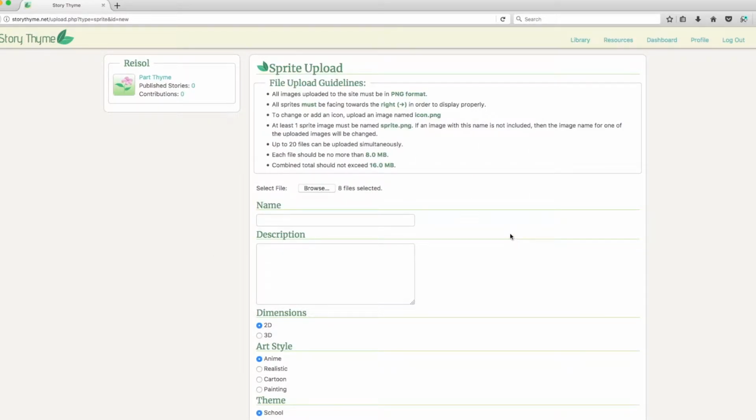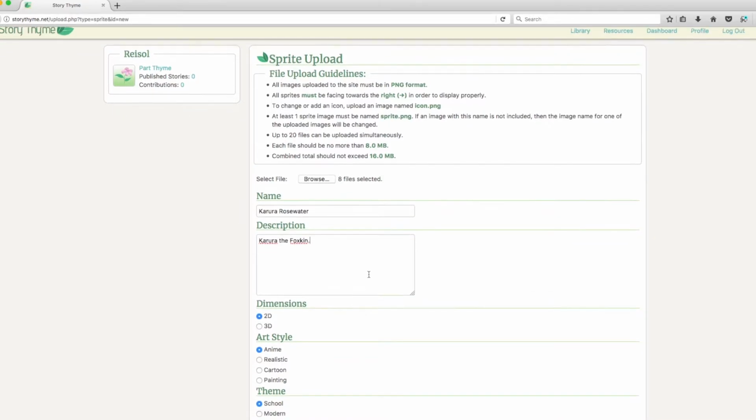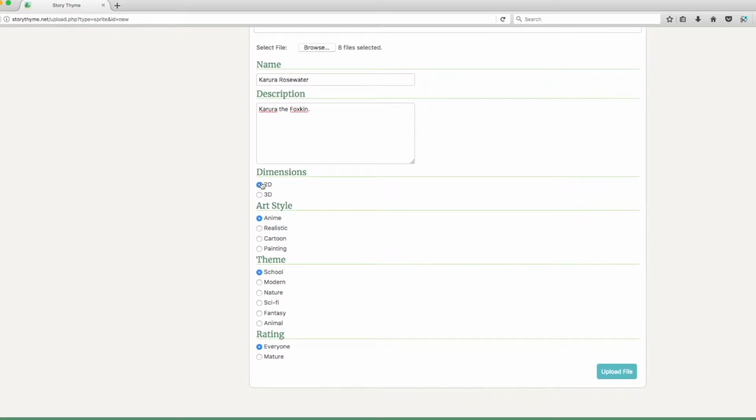We then set the metadata for our sprite. I'll give it a name and a description. And then I'll pick the categories that best describe the sprite. Finally, we upload our sprite.